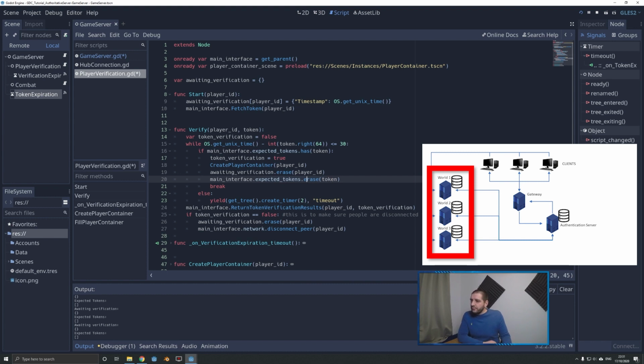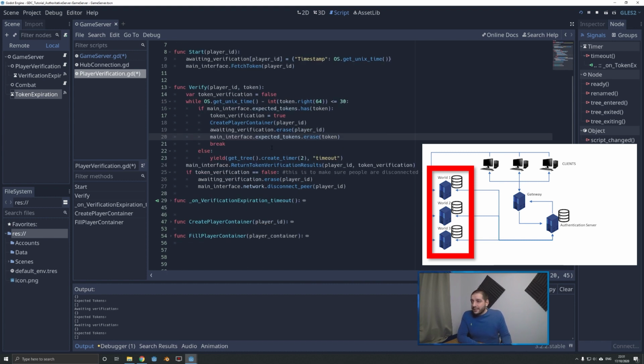Okay, with all of that set, we now have an outcome, whether it's immediate, after a little bit of time, or we have the outcome after 30 seconds that we couldn't verify. Nonetheless of what the outcome is, we're going to call the main interface node. We're going to return token verification results, and we're going to take the player ID and the token verification.